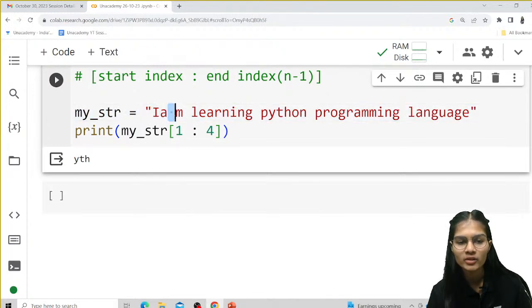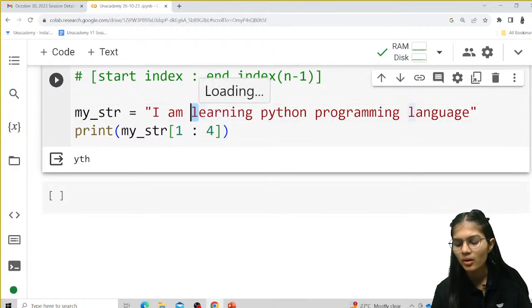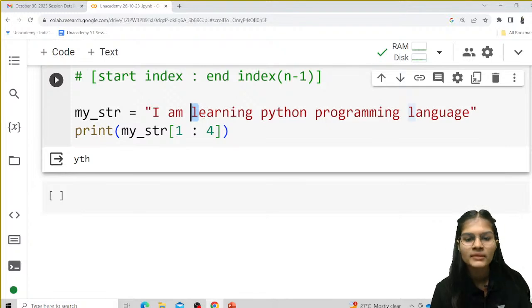Then A will have 2. M will have 3. And after that again we have 1 space. So this 1 space will have an index value of 4. L will have 5, E will have 6. And further all the things will go like that. Right, so this is how the indexing is distributed. This is how the indexing is done in the Python programming language.